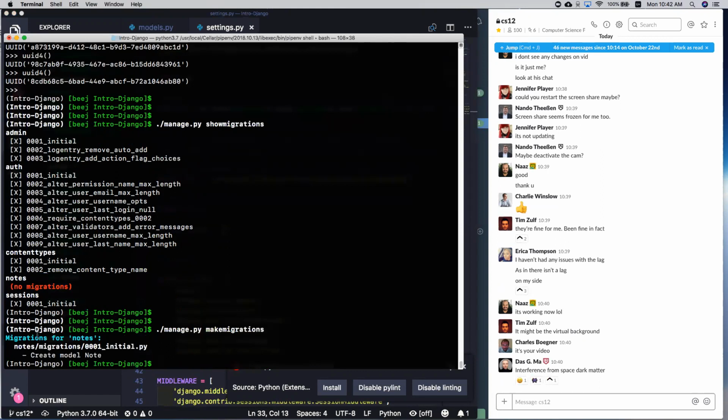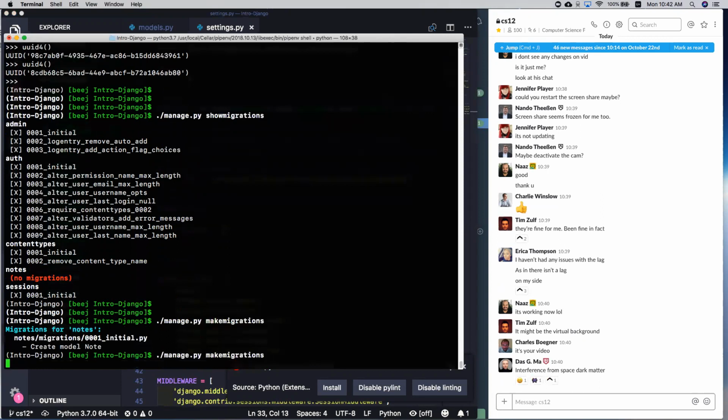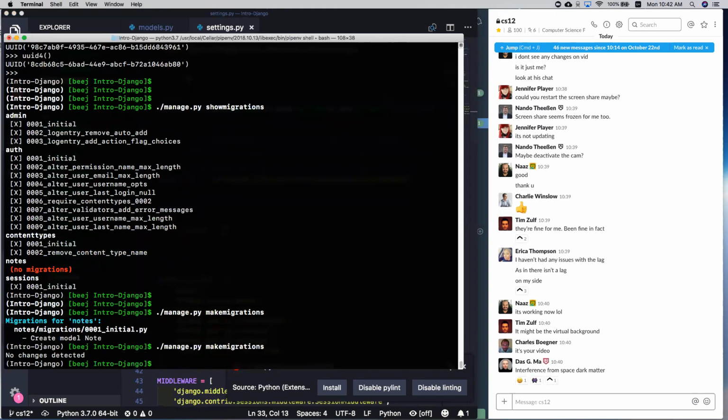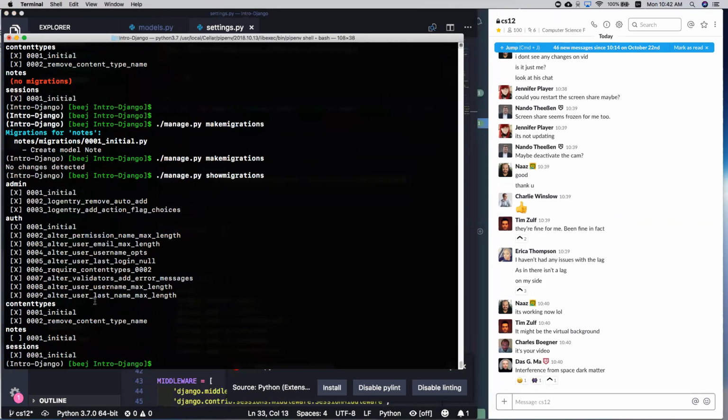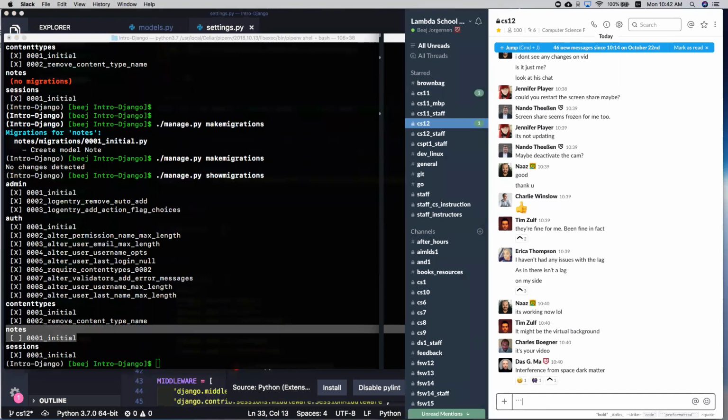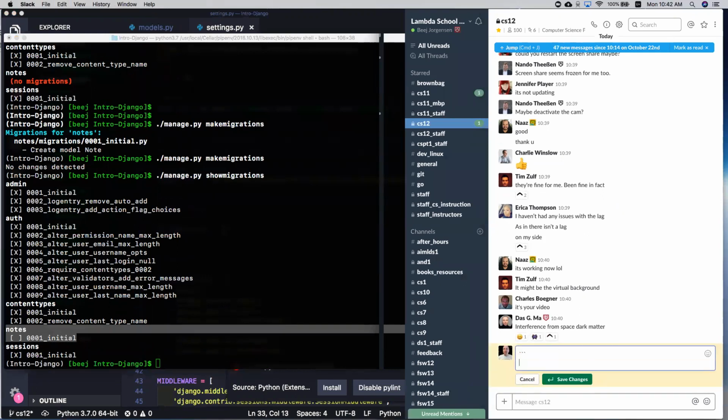And it says, oh, hey, I saw you have notes here. There's a model called Note. It hasn't been created yet. I better make a migration to create that. If I say makemigrations again, it's going to say nobody's changed anything, so no need to do anything here. I've already made that migration. And now if I say showmigrations, we'll see that notes now has a migration called 0001_initial.